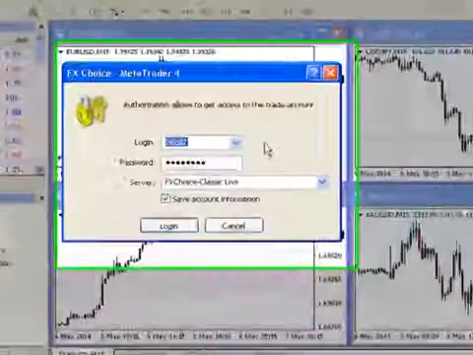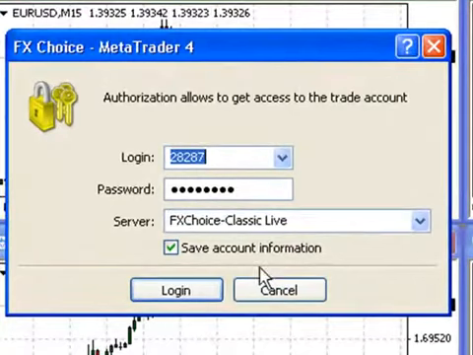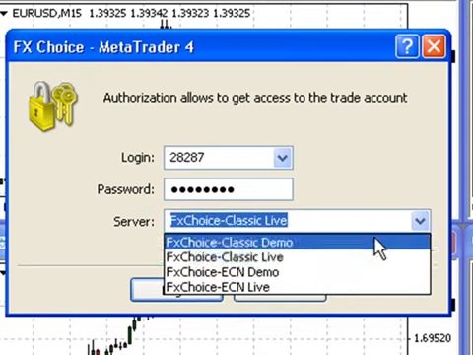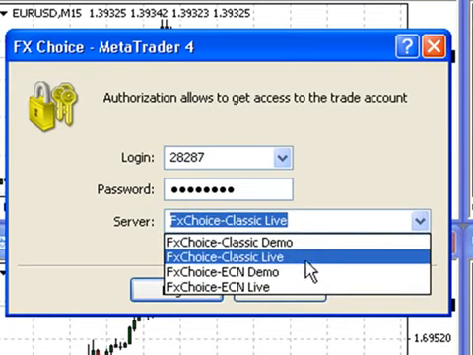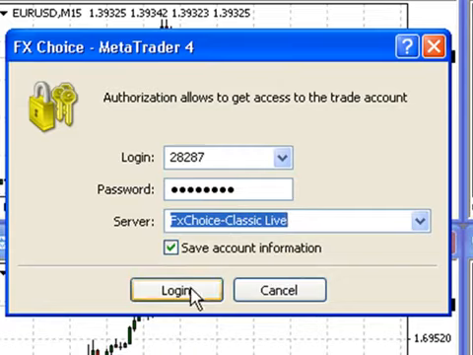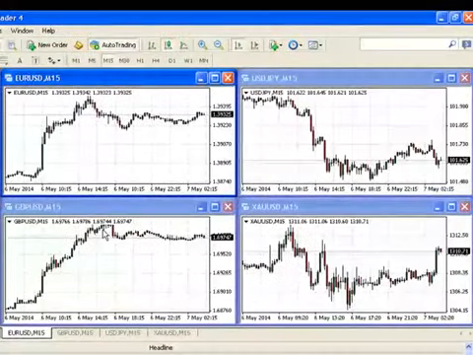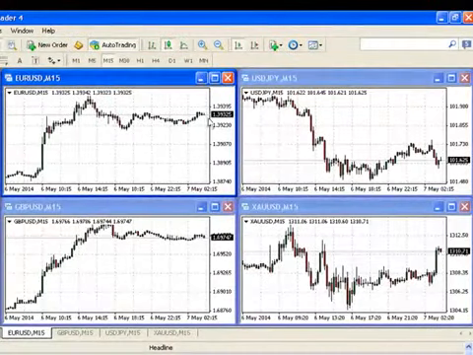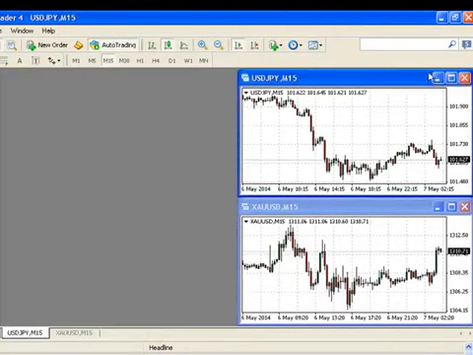If you're doing this for the first time, you'll have to first log in to your live or demo account, obviously. If this is a live account, make sure you choose the FXChoice Classic Live server and then log in. Wait until the default charts populate with data, and now you can get started.